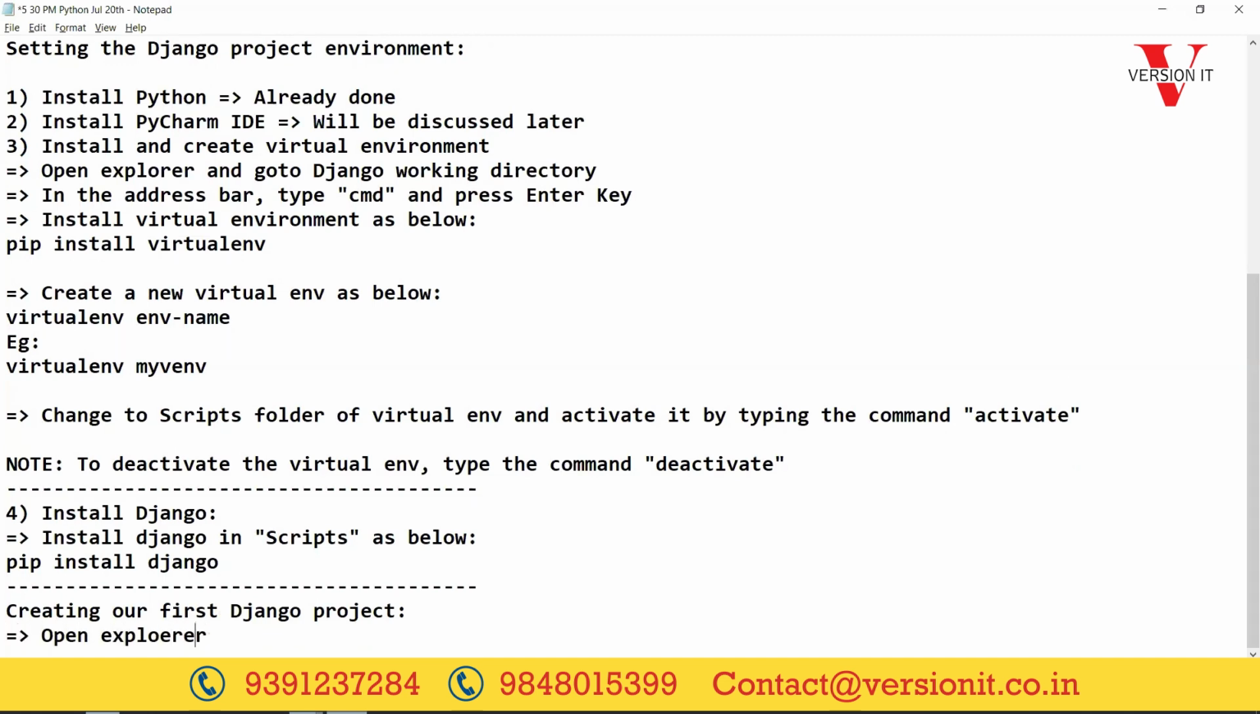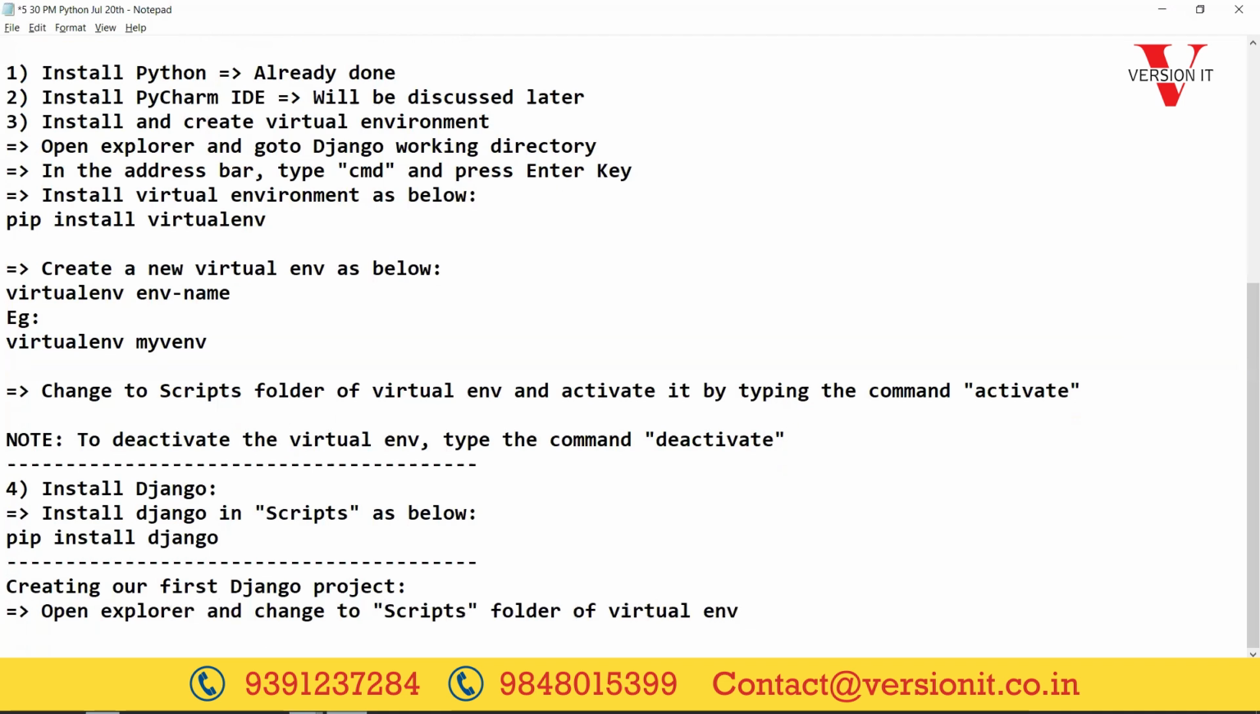Open Explorer and change to the scripts folder of the virtual environment, and activate it.